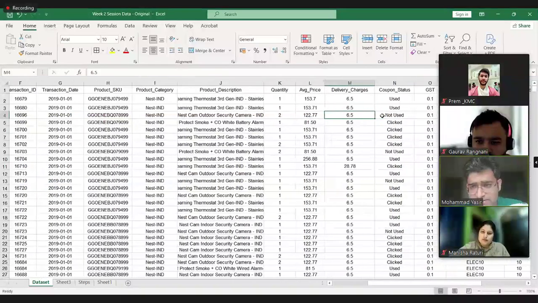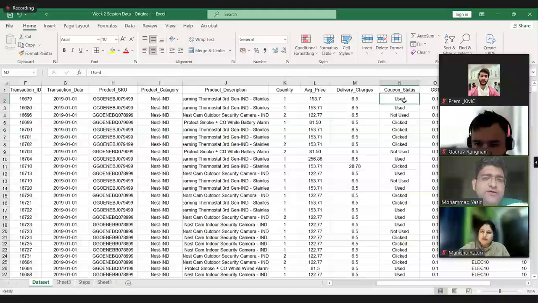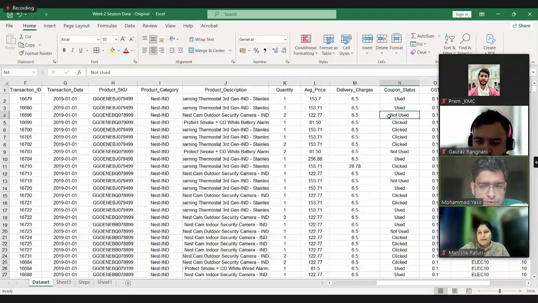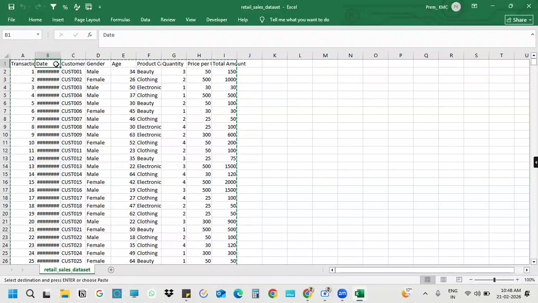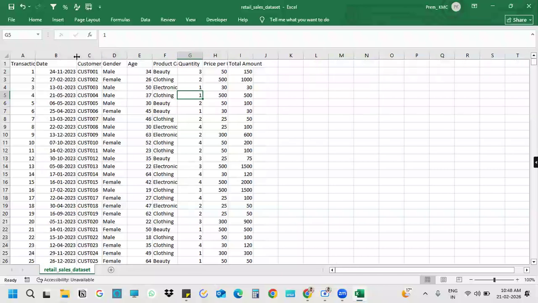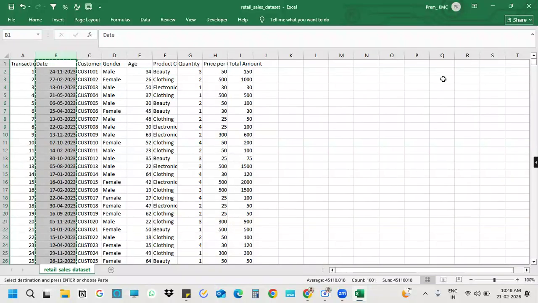Then we have delivery charges, coupon status, as in whether the coupon was used or not. There are three unique values here: used, not used, and clicked. Not used means that the user had no interaction with the coupon. Clicked means that the user tried to use the coupon but was eventually not able to avail the benefit. Used means that whatever coupon discount was given, it was applied on the product, right? And then you have the coupon code, and of course, there will be GST, right? So, overall, a very simple data set. Let me know if you have any questions here.